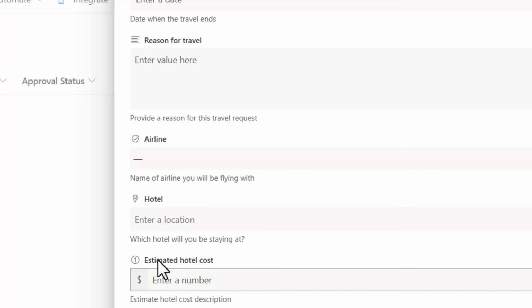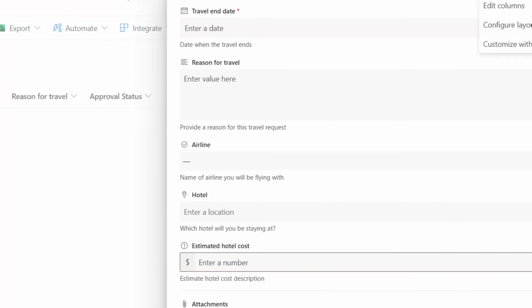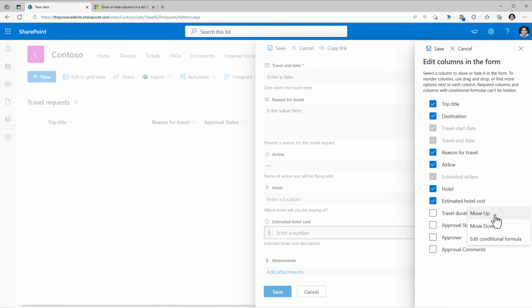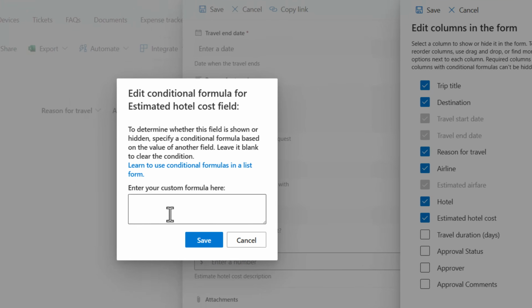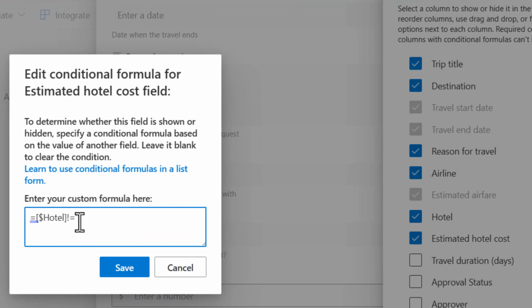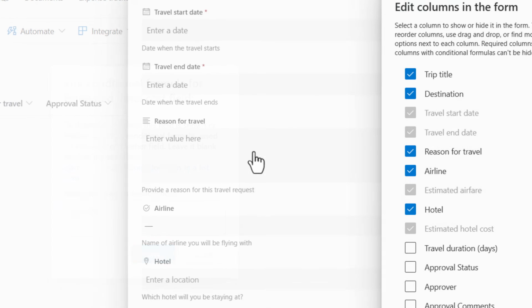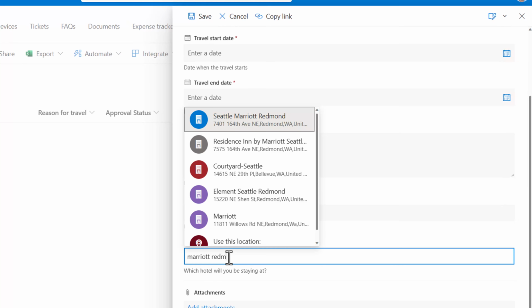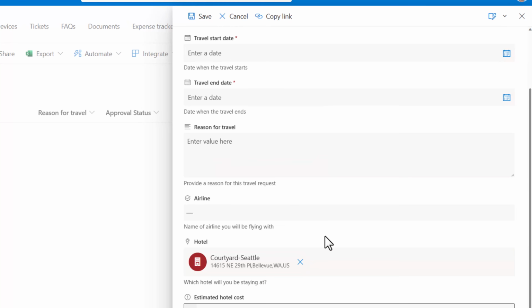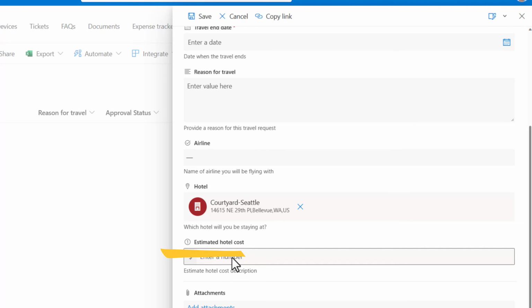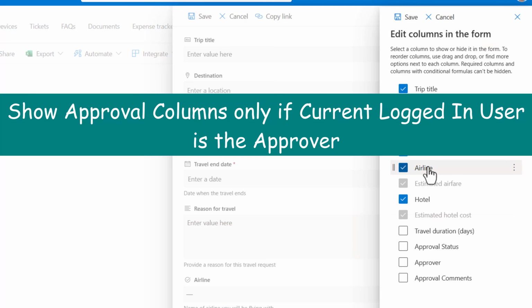Let's try the same thing with the hotel column scenario. Estimated hotel cost, edit conditional formula. Hotel is not equal to the empty string. Save. The moment I pick my hotel, immediately estimated hotel cost is visible. Now my approval based columns that I had hidden, I will add them back to my form.